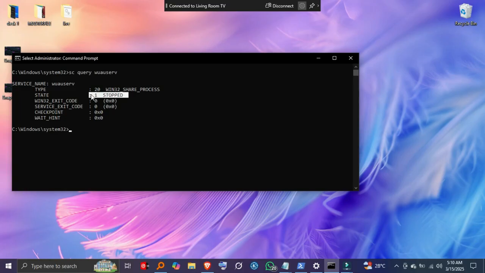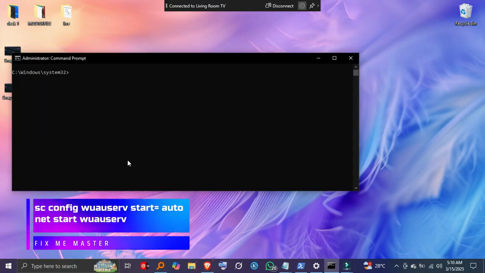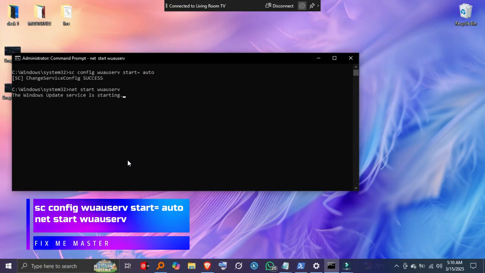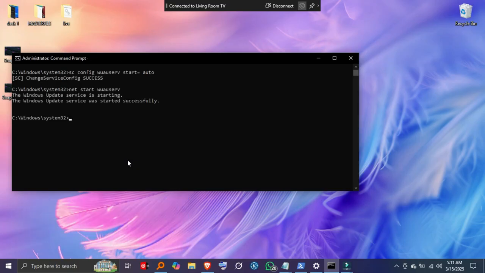How to re-enable Windows Update if needed. If you ever want to turn updates back on, simply run: sc config wuauserv start= auto, then net start wuauserv. This will restore the update service to its default settings.